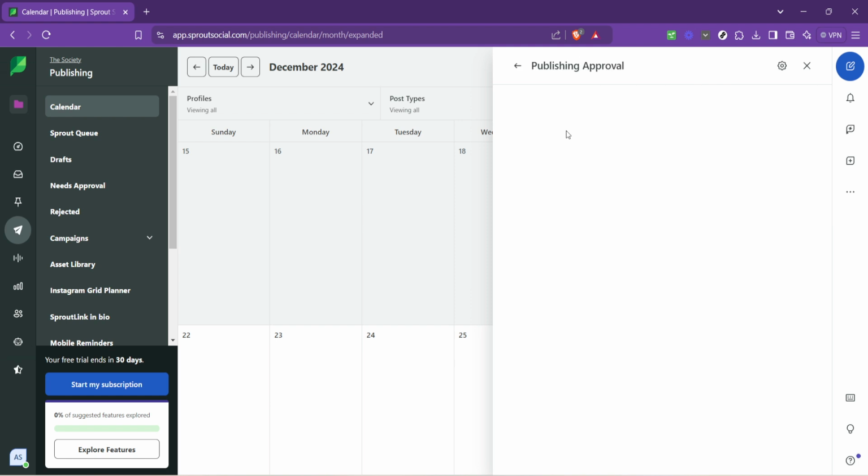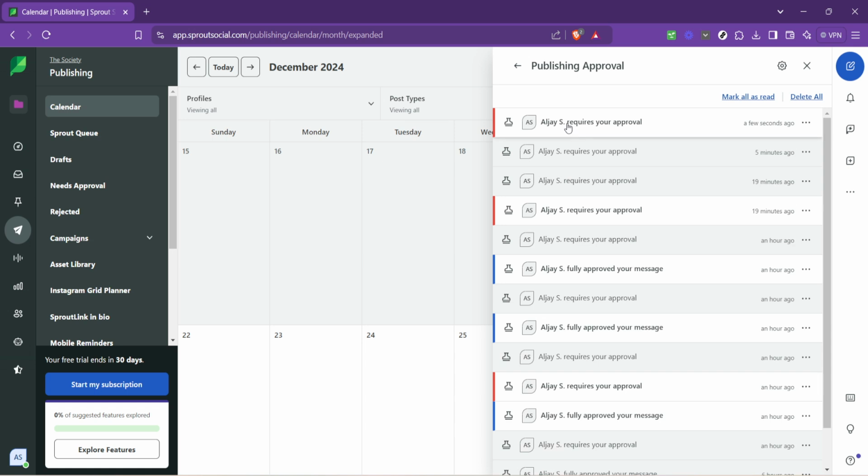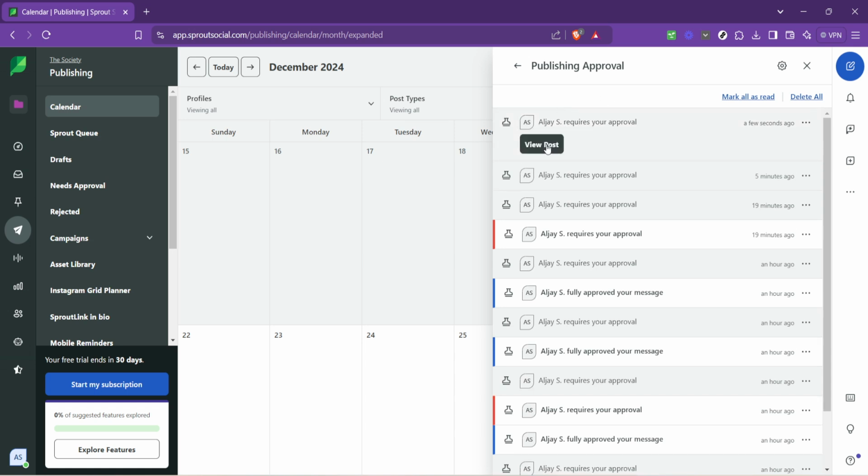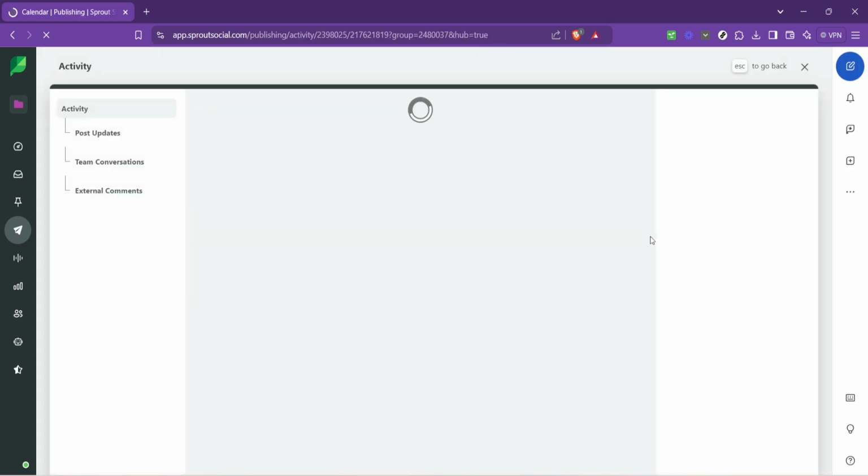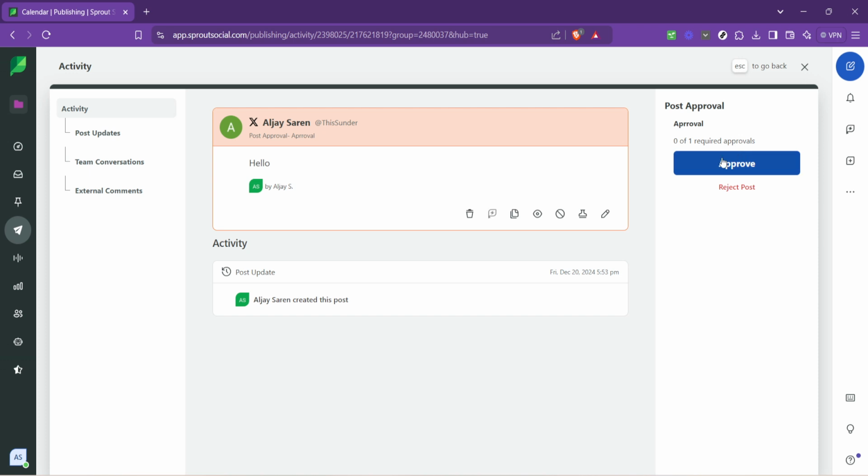Lastly, to see everything in action or to make any final reviews, click on the View Post option. This lets you witness your scheduled post in its full glory, just as your audience will see it.